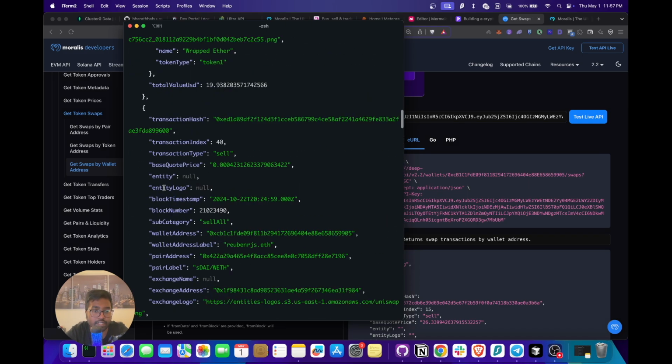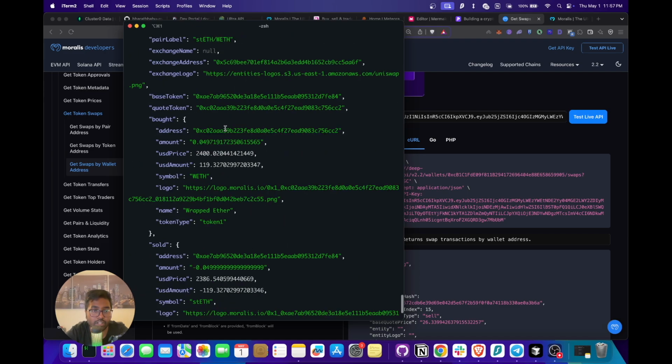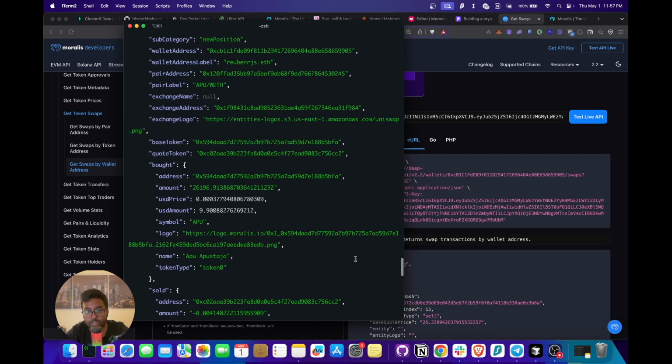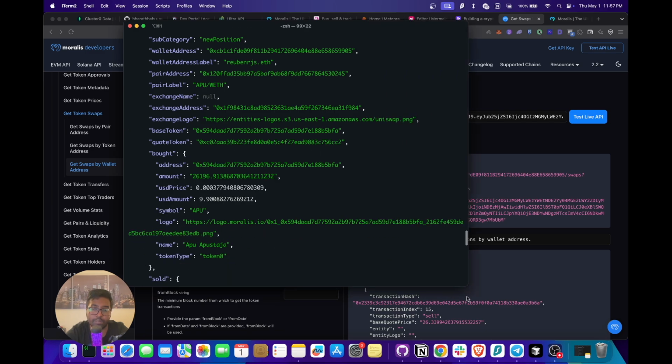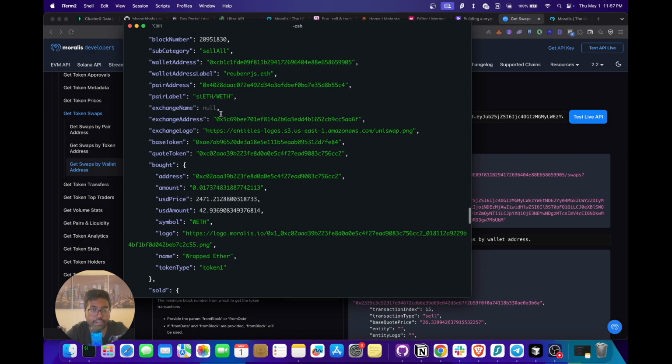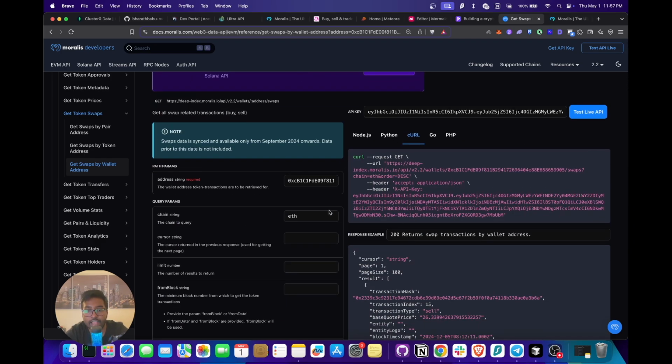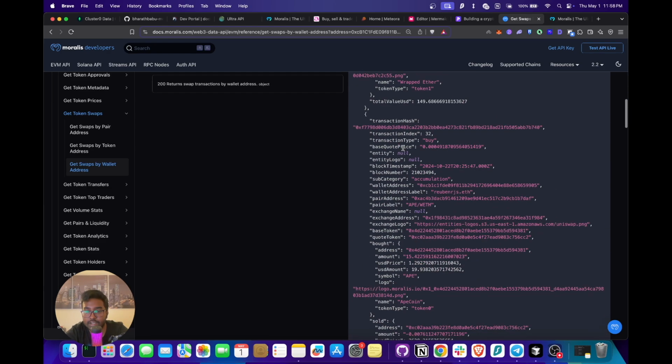You can basically see we've got all of the swap transactions that our wallet has performed. And if you look at this, you're getting the transaction hash, you're getting the index, the transaction type, you're also getting how much was bought or sold. You get the base token, quote token, along with data on the USD prices, amounts, etc. So it's perfect for our use case, which is basically to build our copy trading bot, because we're getting all of the data on the wallet addresses, the token addresses, etc., for which we need to copy and execute the trades. So we use the swaps by wallet address API to do that, and we just saw how you can test it.